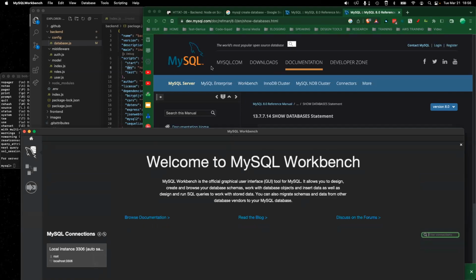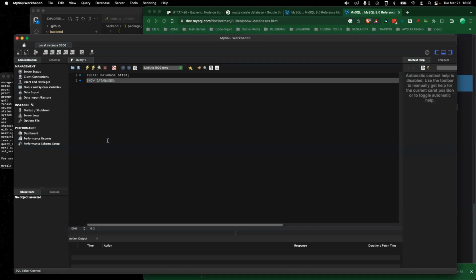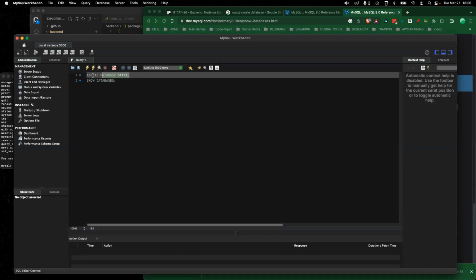Wow. It's not crashing for me, but I see it's Are you seeing your databases? Yes, it has like a results grid underneath the query section.